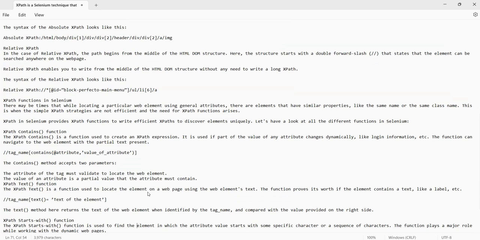The contains method accepts two parameters. The attribute of the tag must validate to locate the web element. The value of the attribute is the partial value that the attribute must contain. XPath text function: this is most important. This was asked by an interviewer. XPath text is a function used to locate an element on a web page using the element text. The function proves its worth if the element contains text, like a label etc.